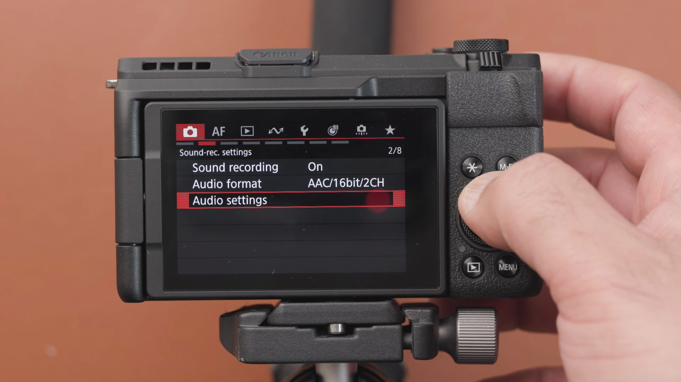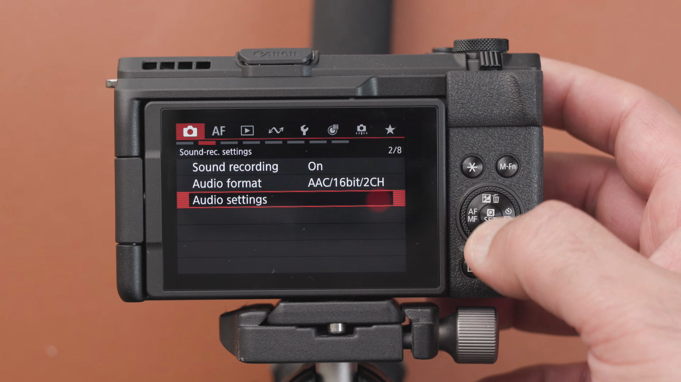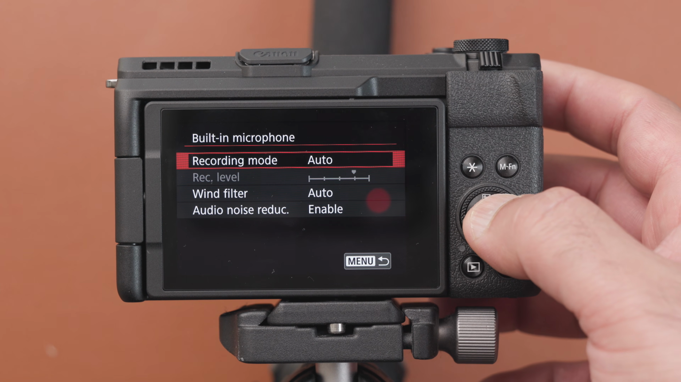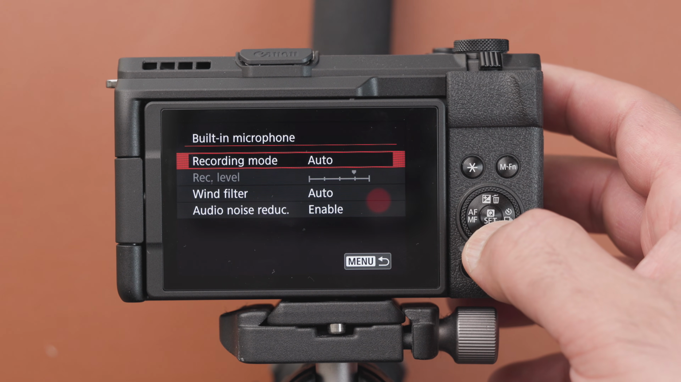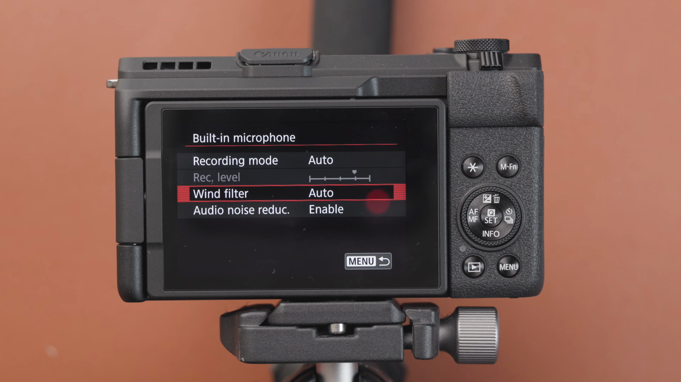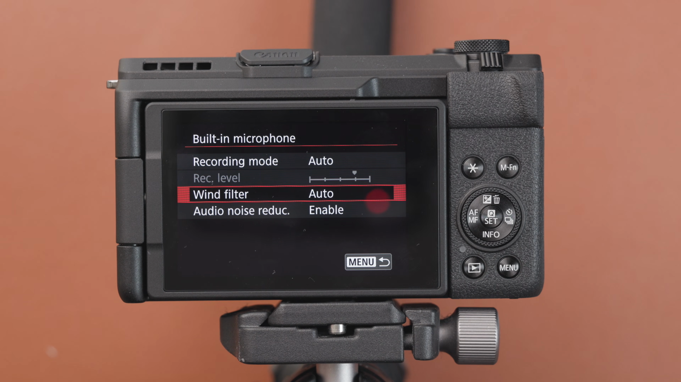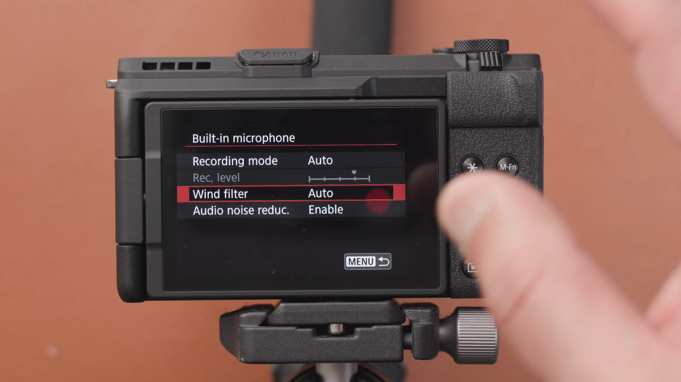Then we'll go to the next tab, sound recording. We're going to turn the sound recording on. Audio settings: built-in microphone, recording mode auto. And trust me, the camera does a really good job. Unless you're using an external mic or any kind of wireless mic, I think this microphone is far better than the normal scratch microphones you get on other cameras. I'm really impressed by this microphone.